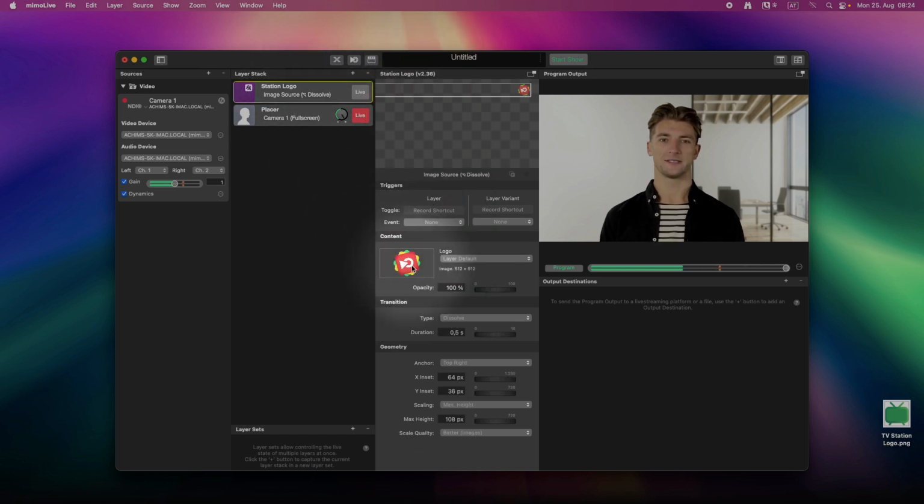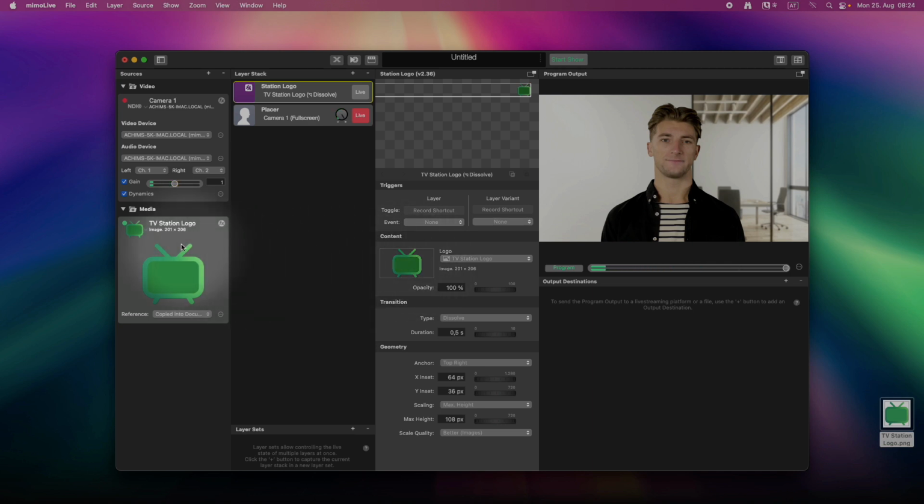In the layer settings, locate the Content section. Drag and drop your prepared logo graphic onto the source preview area for the logo input field. Please note that mimoLive automatically created a media source in the Sources column and assigned it as the image source for the station logo layer.